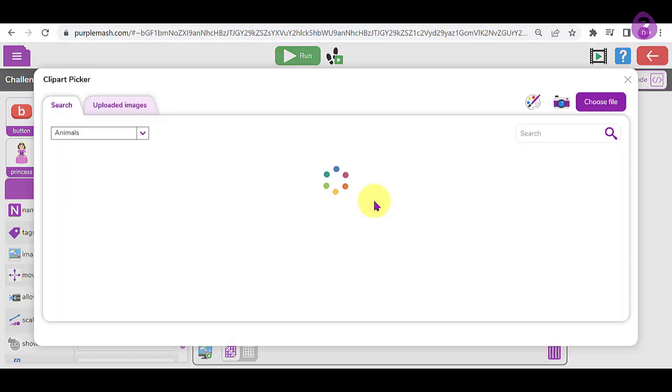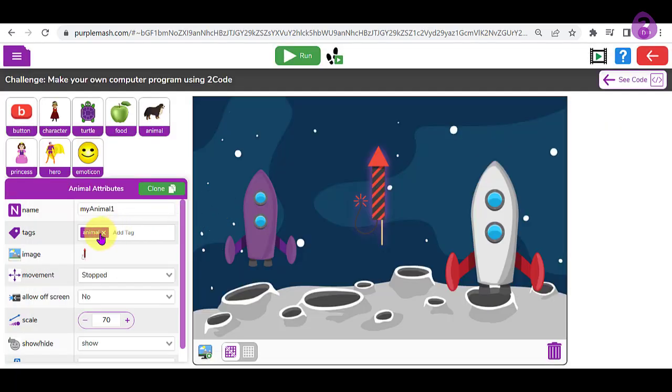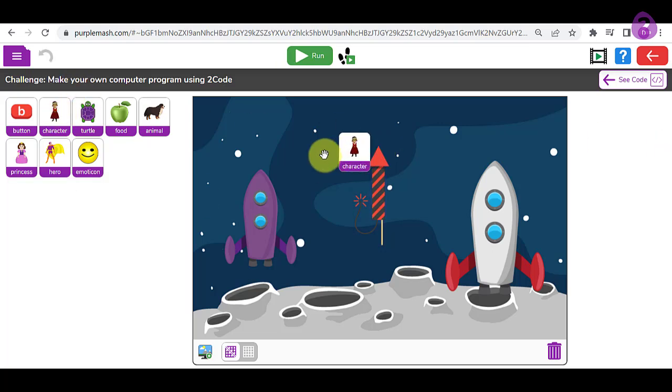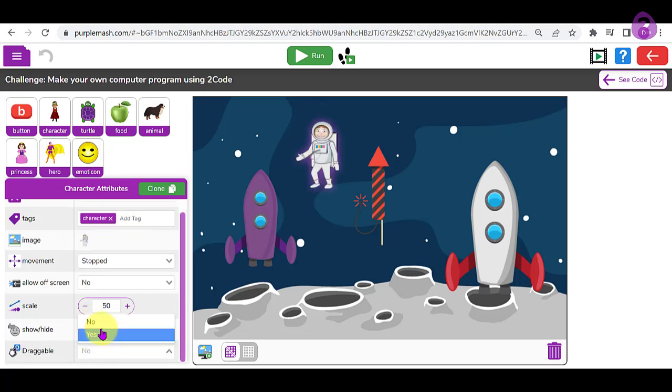Now again, I could double click on that animal and change it into a rocket. Now I would take off the animal tag and I would again tag it with the tag rocket. Let's add an astronaut onto my scene as well and change this into an astronaut. And I'm going to make my astronaut draggable.